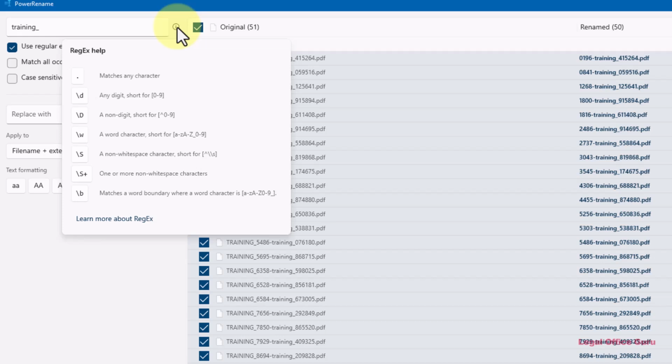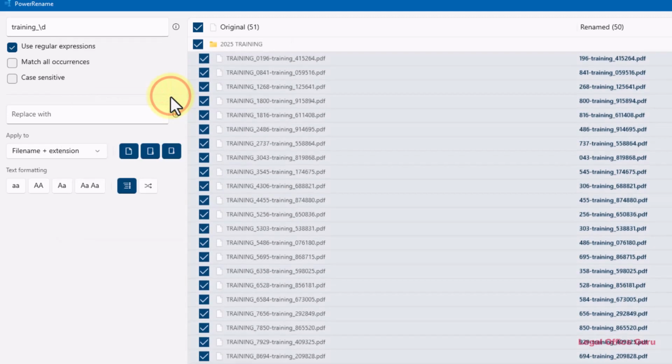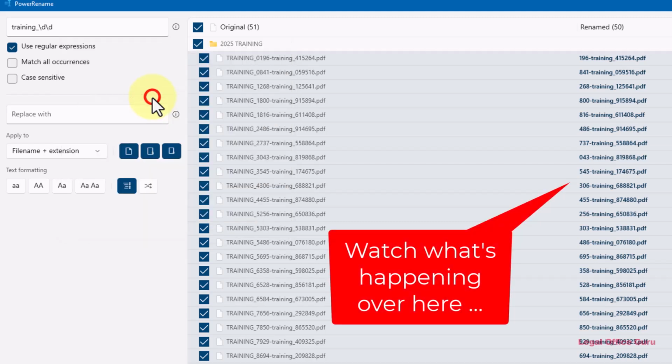These are the characters I'd need to embed in the Search For box to denote a pattern for PowerRename to look for. In this case, the characters I need to put in are a \d to signify a single digit. So I need to put that in 4 times to prompt PowerRename to look for 4 digits in a row right after the underscore.